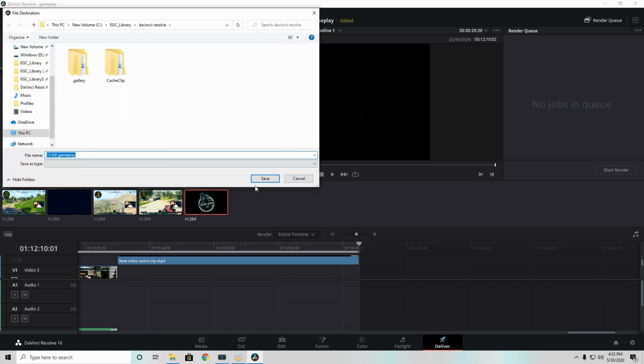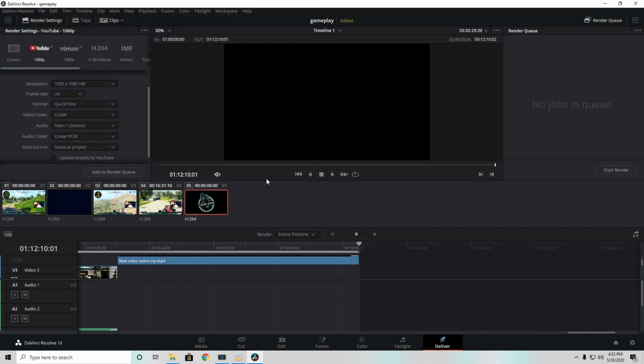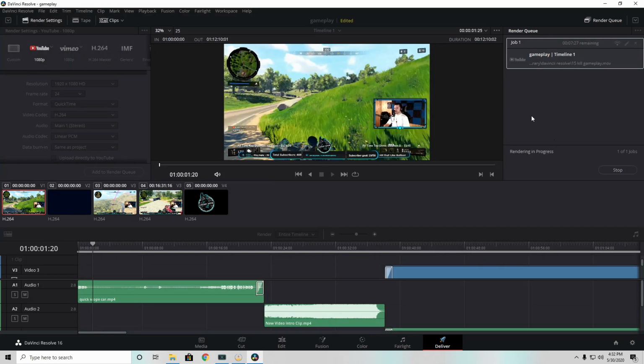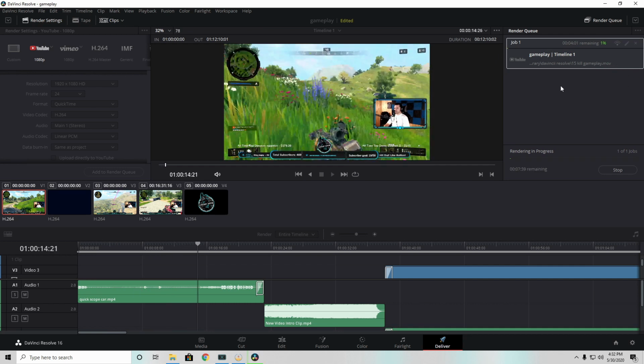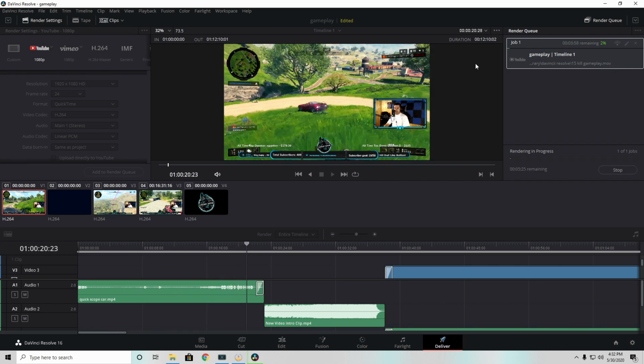Okay, we'll save it. Now it's over here. Then all you do is start render, and then it's going to render, and it's going to take however long it takes based off of your internet speed and all those other type of things and what type of computer you have.